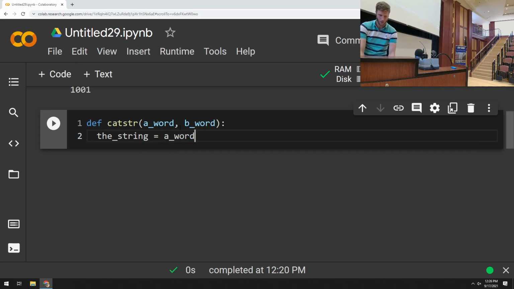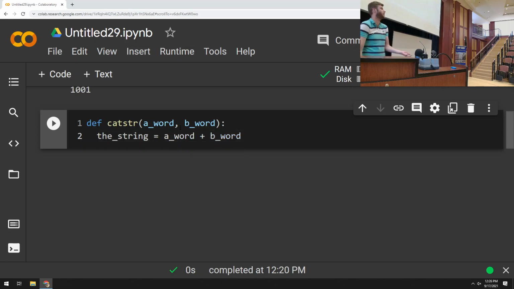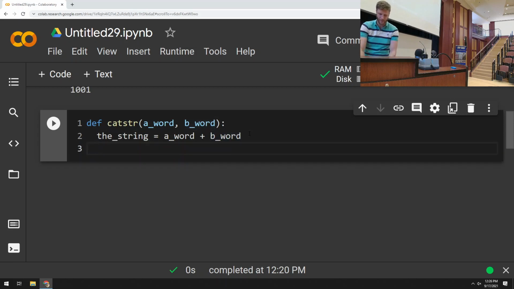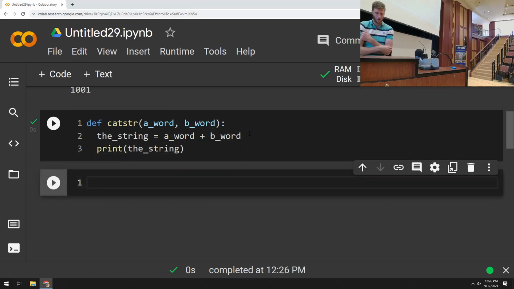So A word plus B word, right? And this should concatenate. If we ever use a plus sign with strings, that means concatenate them. So now I have the string, and then the next thing I have to do is just print out the string. Okay, so that function's defined, and I ran it, and Python now is happy with it.